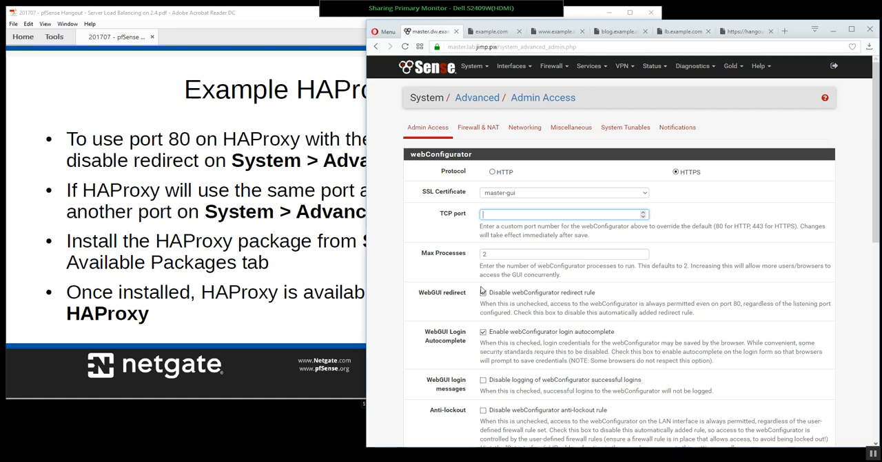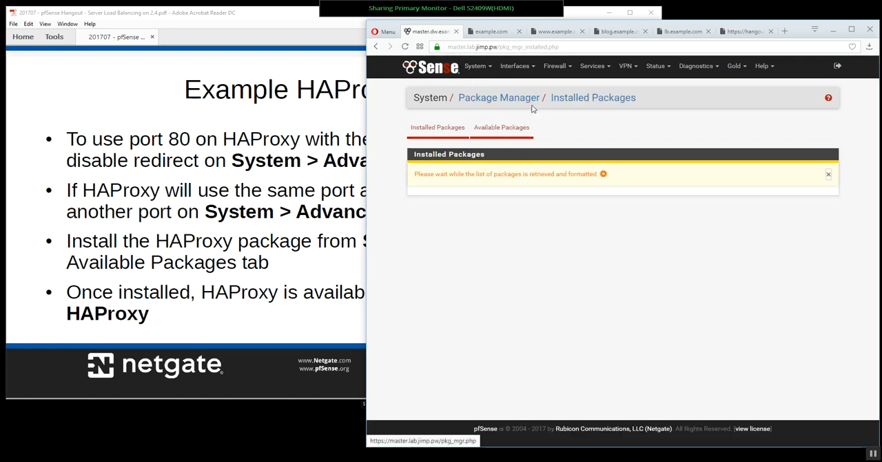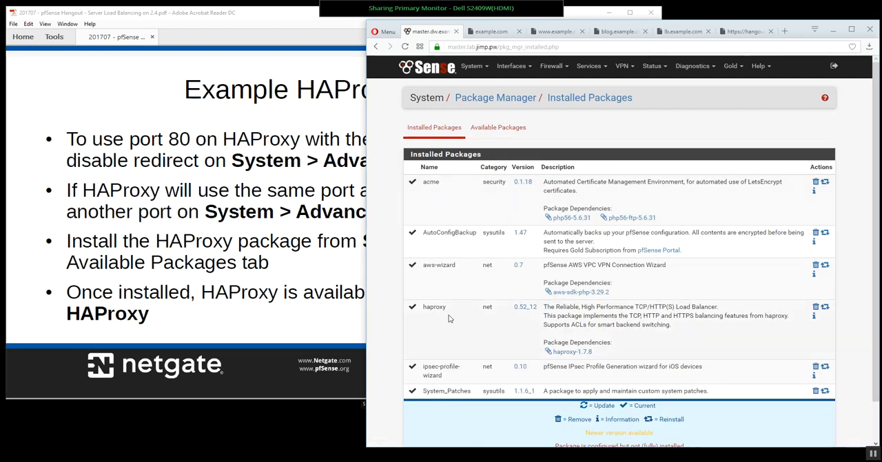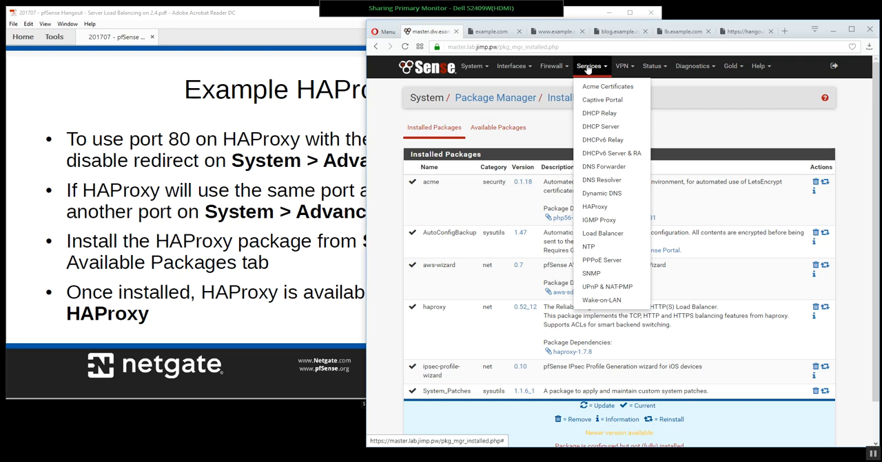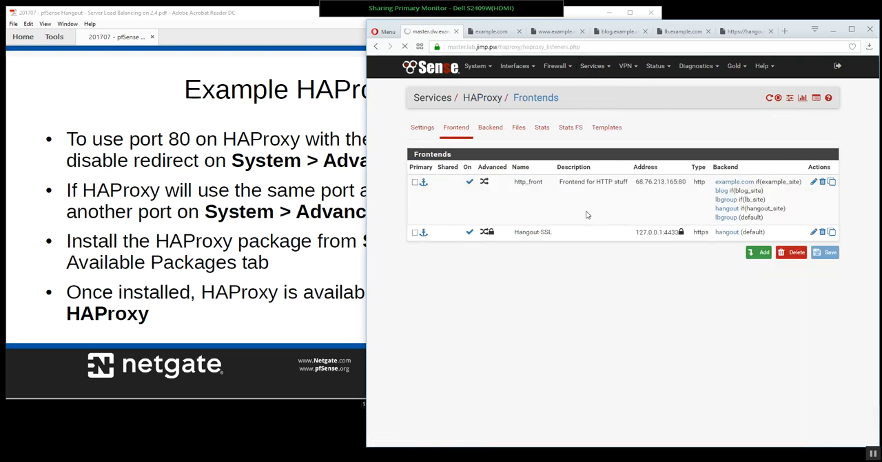And after you do that, hit save, and then that'll be okay. If you don't already have it installed, you can just go to System and Package Manager. Over on the Available Packages tab, find HAProxy in the list and install it. I've already got it installed, so you'll see it here. And then once you have it installed, it's available here under Services and HAProxy.